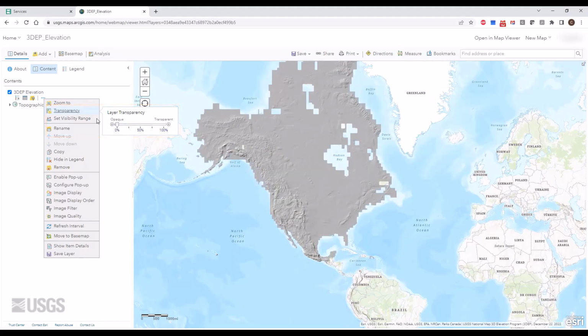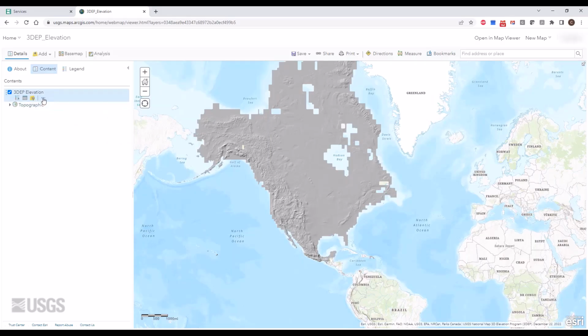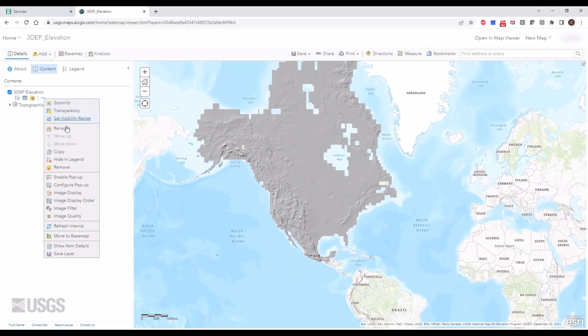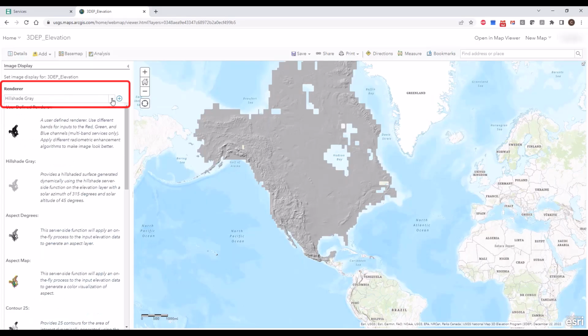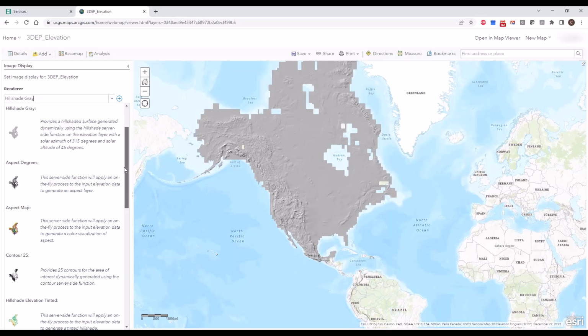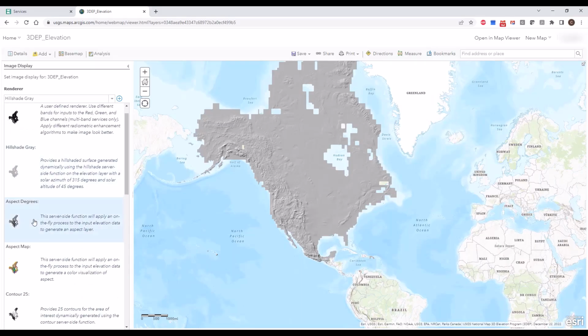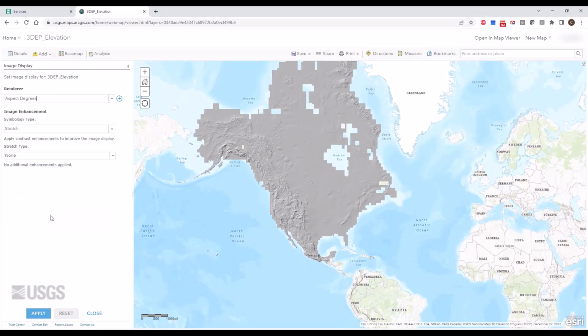Next, let's change the image display. Again, select the 3 dots next to the map service and the image display option. From the image display menu, you can see there are multiple options. Let's change from the hillshade gray to some of the other options. First, we will select the render option, aspect degrees. Then select the blue apply button near the bottom of the window.